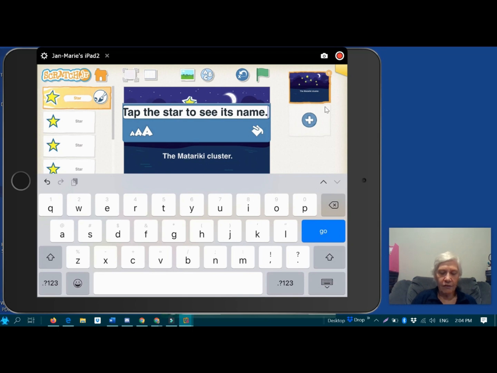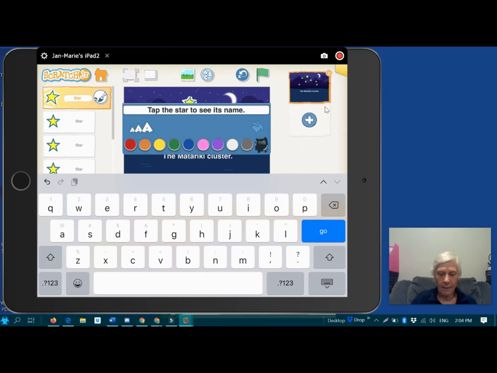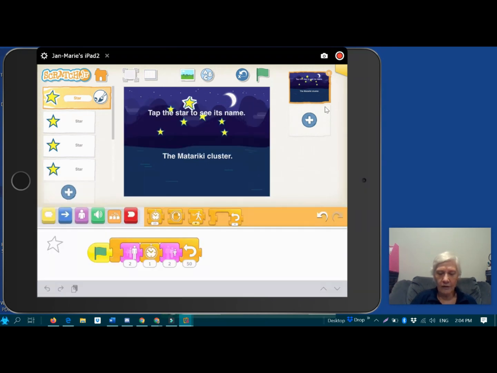So this is just a fraction big, so I'm going to click the A again and make it a bit smaller. I'm going to tap the paint box to make it white. Now I'm going to bring that line down underneath there. So now I've got the instructions and I've got each star.